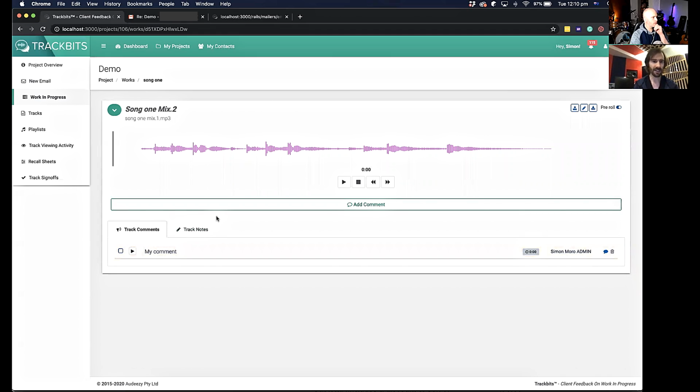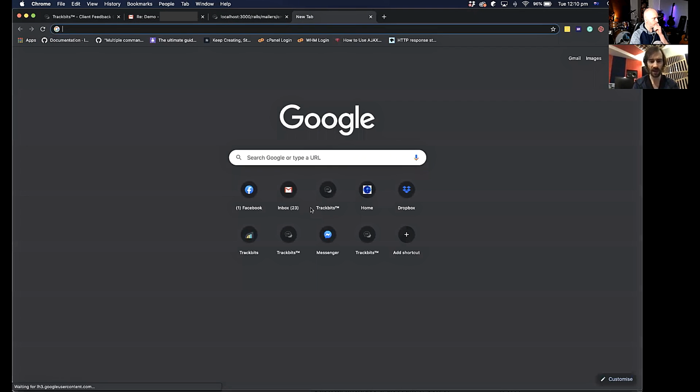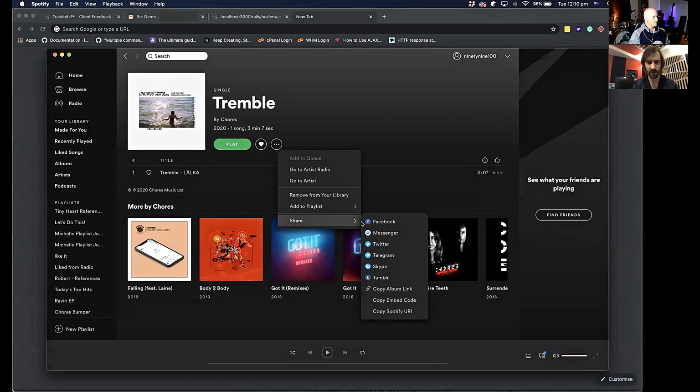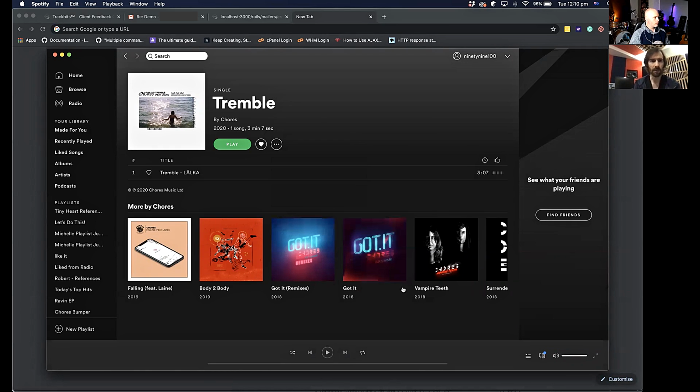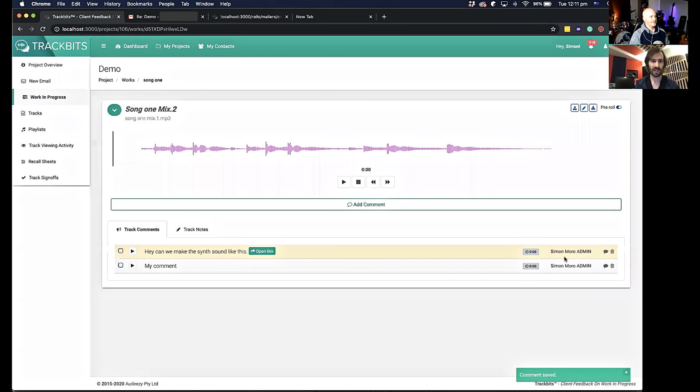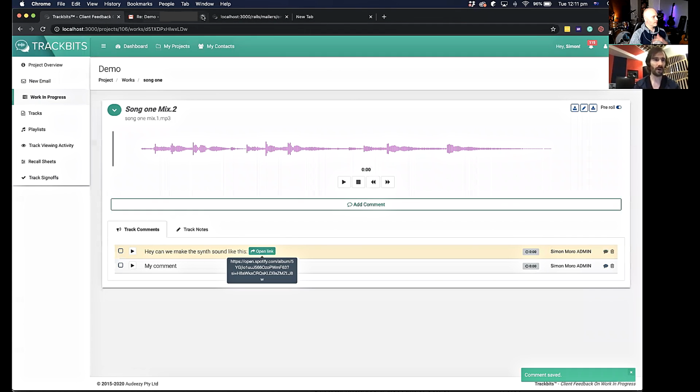Another thing that's really handy, let's go jump into Spotify for a sec. So if I go into this track and let's say I want to share it, I'm just going to grab the album link. I can go into TrackBit and I can say, hey, can we make the synth sound like this? Nice. Save the comment. And now we've got a link straight to that. That's Spotify, YouTube, whatever. And if you hover over it, you'll see the URL that it's going to.